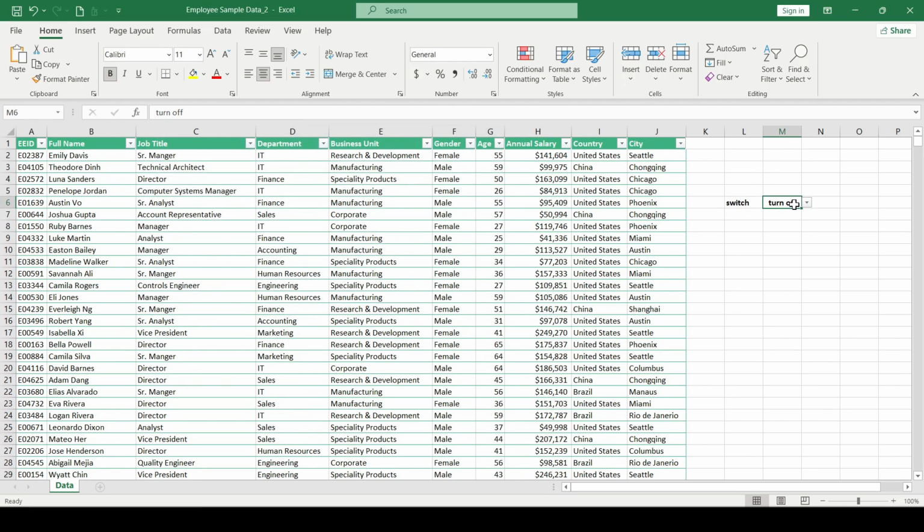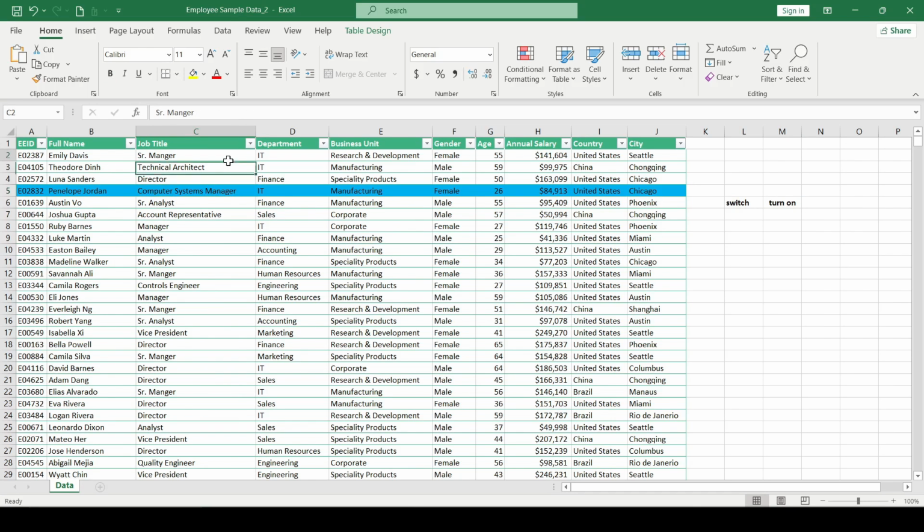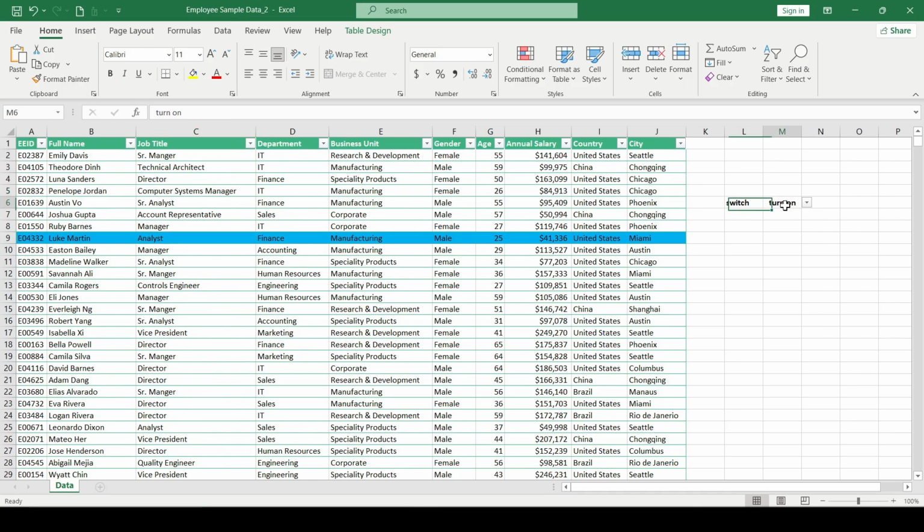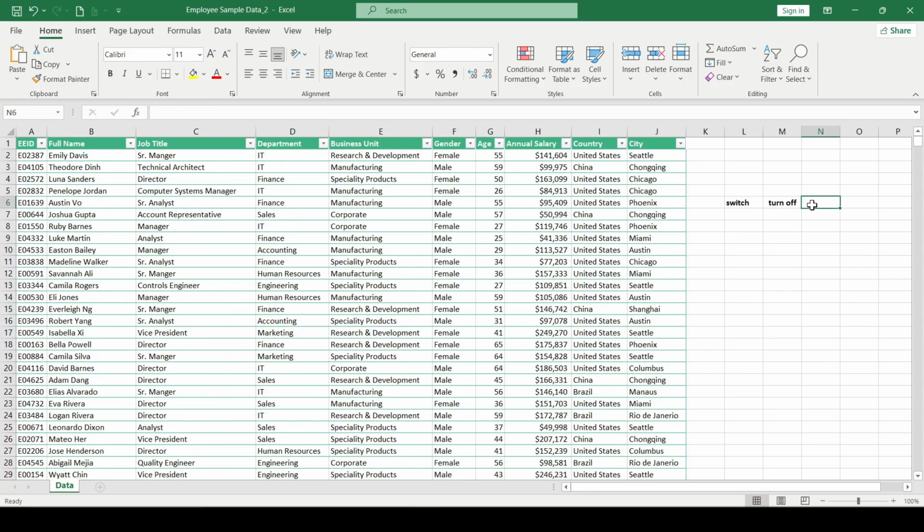When the switch is in turn on position, the highlight is on. And when in turn off position, the highlight is off. That is what we needed.